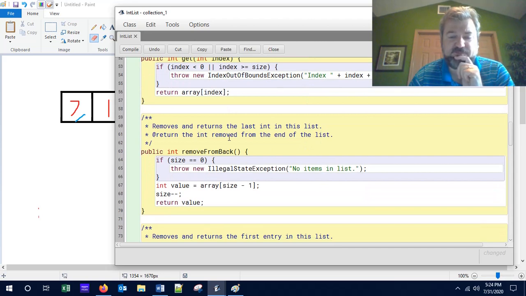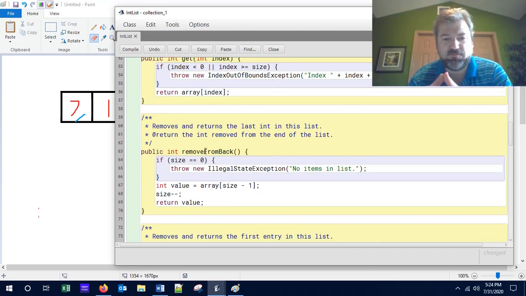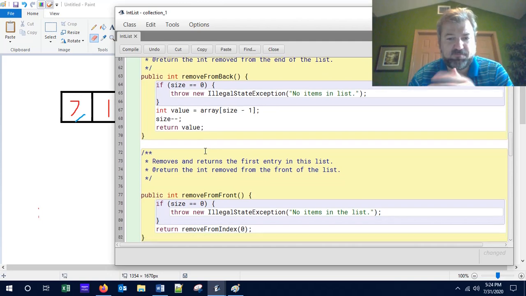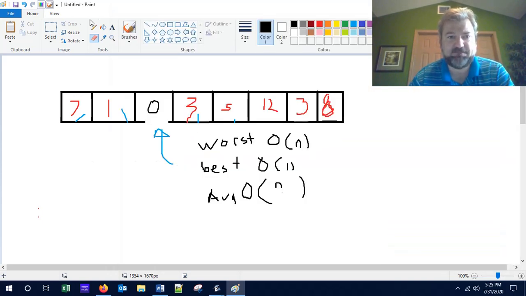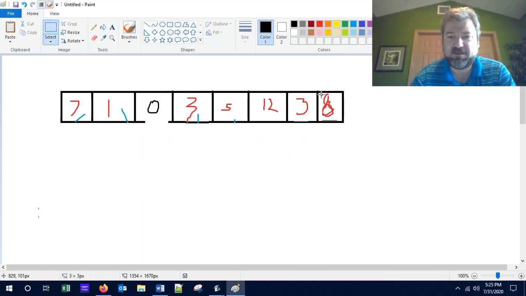All right, removing from the back. So when we remove from the back, that's a little different situation than when we remove from the front or from an index. So let's go ahead and quickly look at removing from the back. When we remove from the back, we simply take this item here, we send it back to the person that called it, and we decrease size. So earlier size was pointing here, and now it was here.